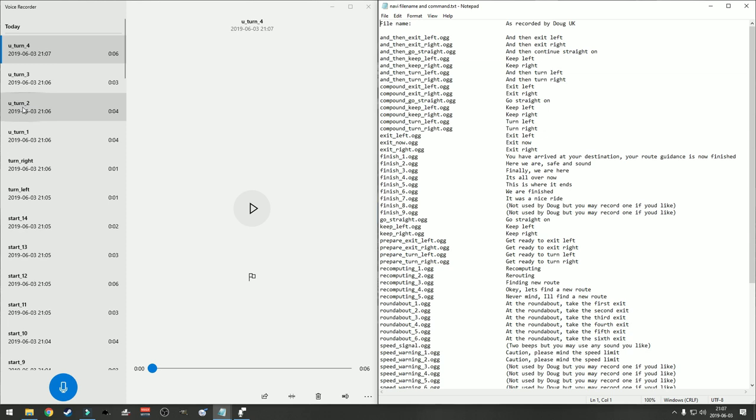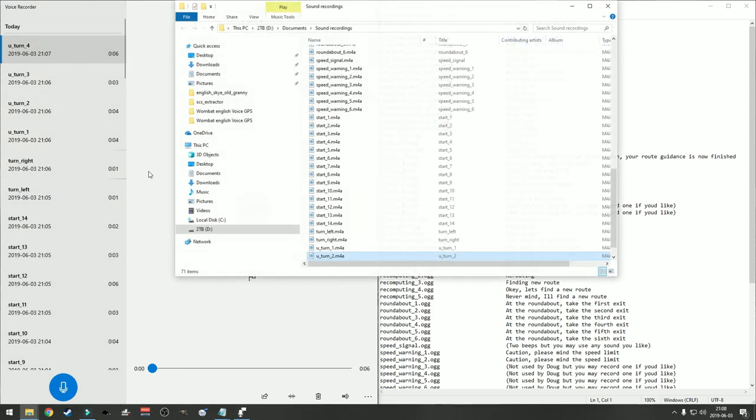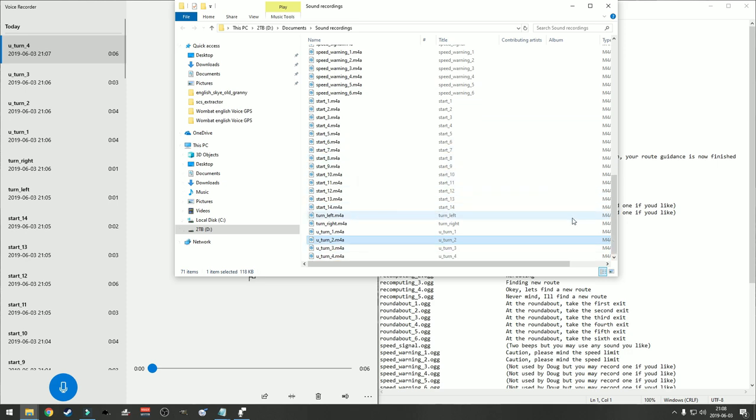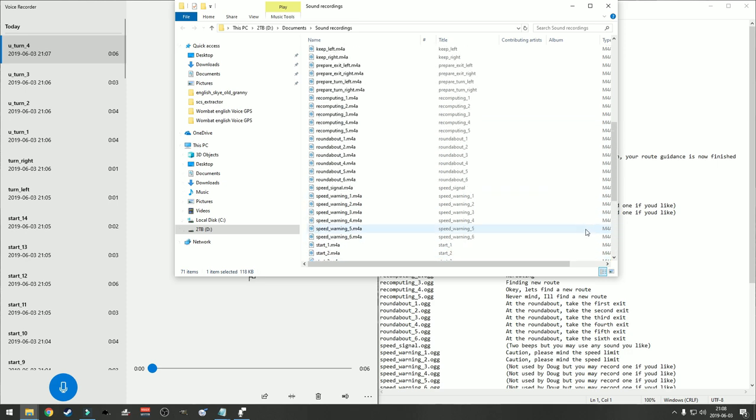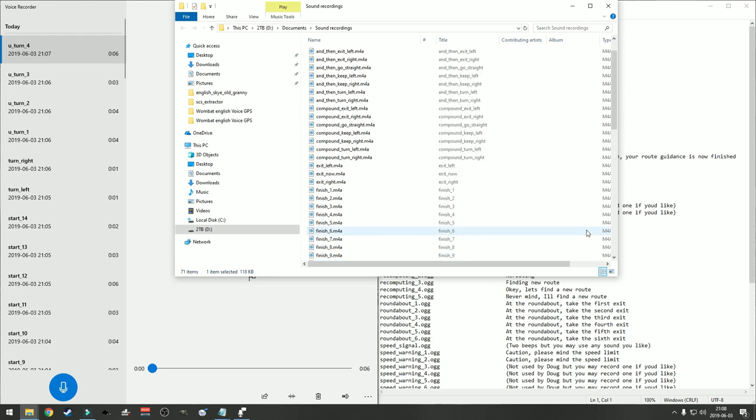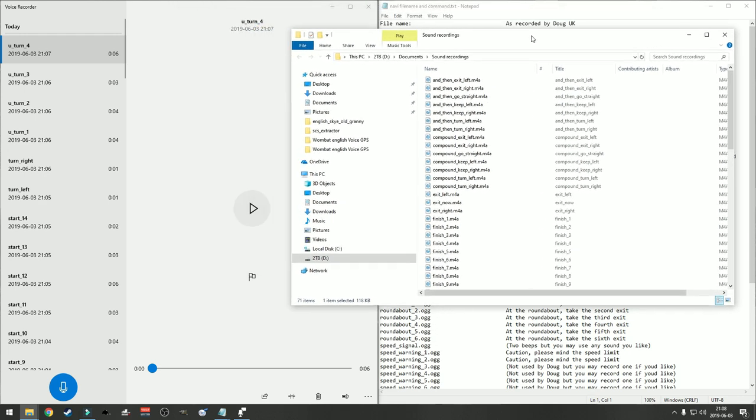Right-click any of the recordings and select Open File Location. In Explorer, you will now see your recordings beautifully named as you want them to, but with the wrong file extension. The files you have recorded are saved as M4A files. This is where my link to the sound file converter comes in handy.